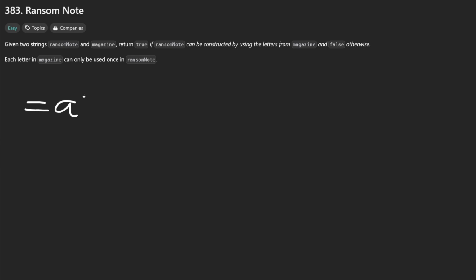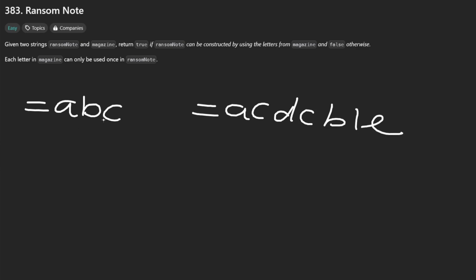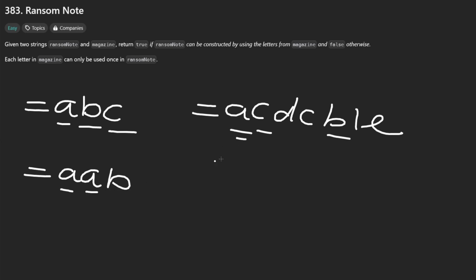So real quick, let's say we're given a ransom note of ABC and a magazine of ACDCBLE. In this case, we can construct ABC because we can find one A, one B, and one C, right? And so for this, we'd return true. However, let's say we had a ransom note of AAB. Then in this case, we have one A, but we don't have a second A, and therefore we'd return false for this ransom note.